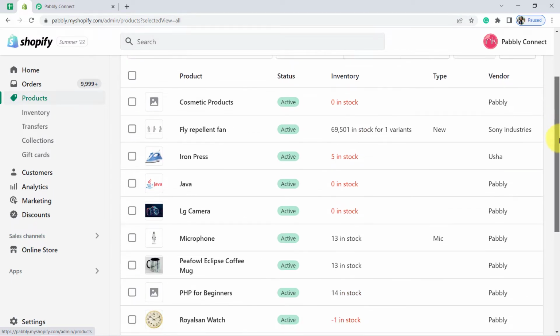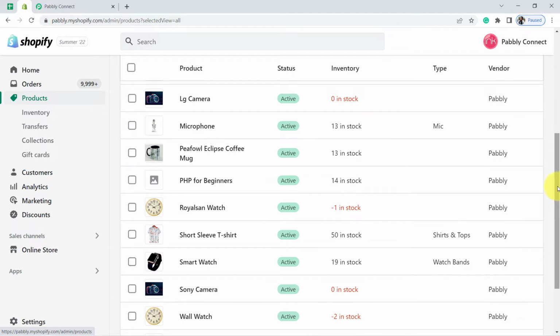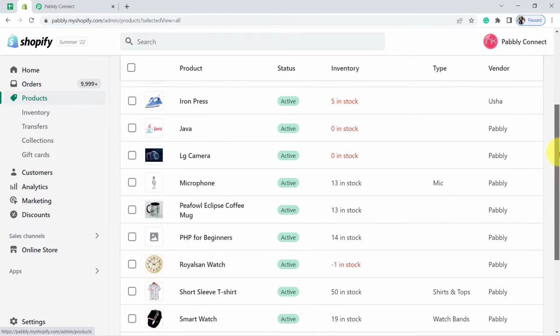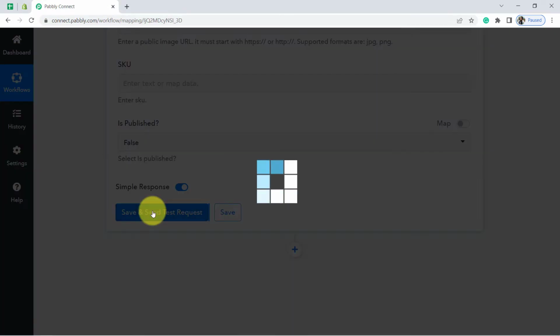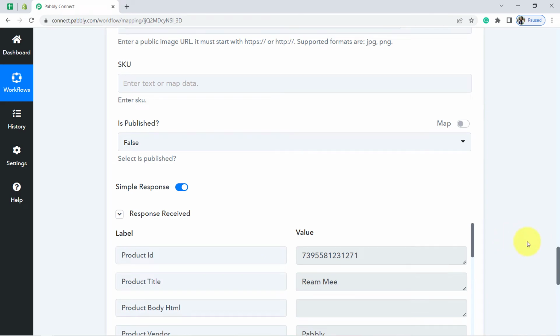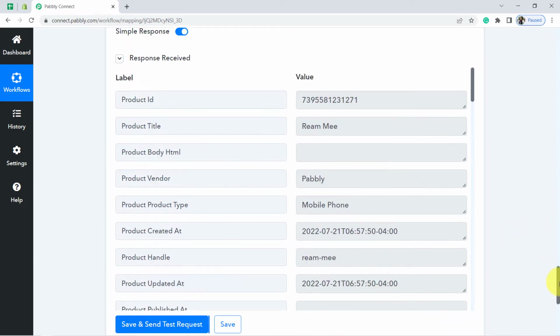There is no product available with the Realme name, you can see. And now I am going to click on save and send test request. Okay, fingers crossed. All right. It is taking a little time, and you can see the response is received, which means our automation has worked.